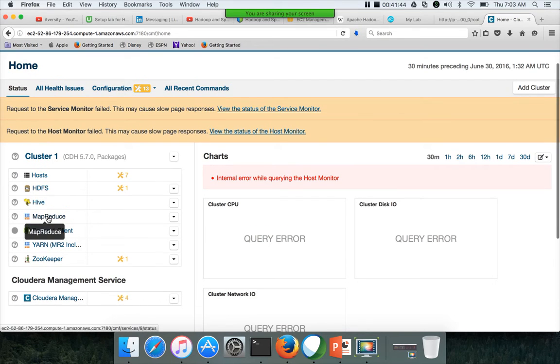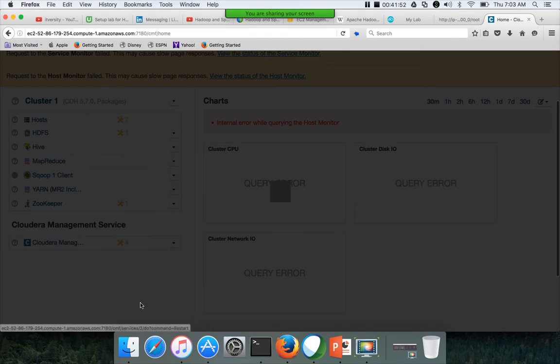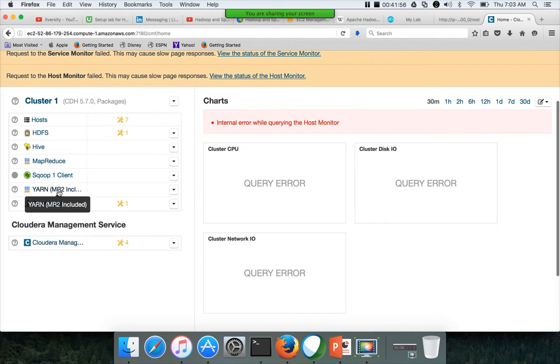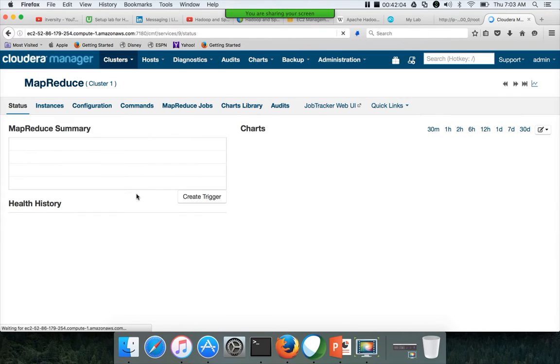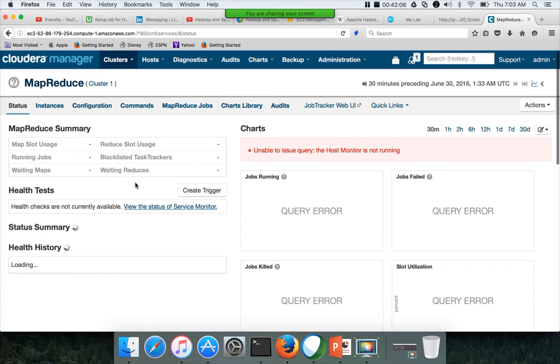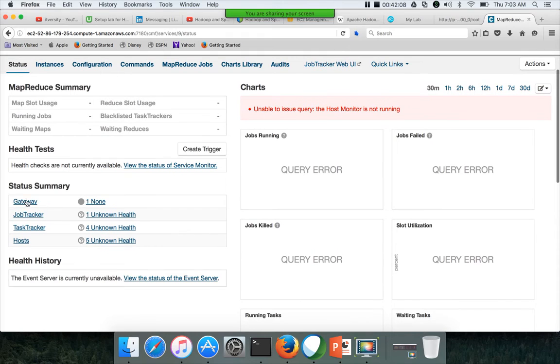And you can see that I have MapReduce in this Cloudera cluster. And also I have YARN. Okay, so I have configured the cluster with both the frameworks. Okay, and if you click on MapReduce and if you go to the status of Cloudera, you have job tracker and task tracker.